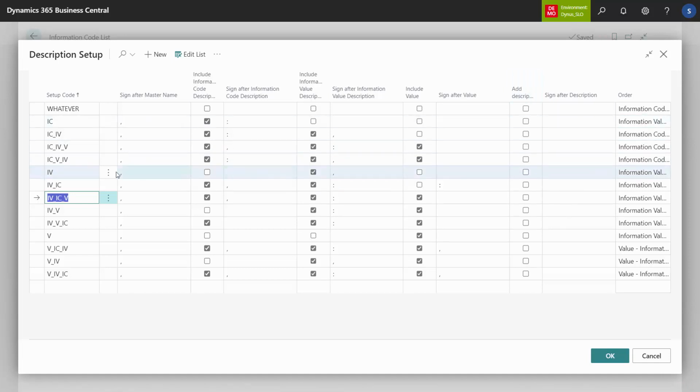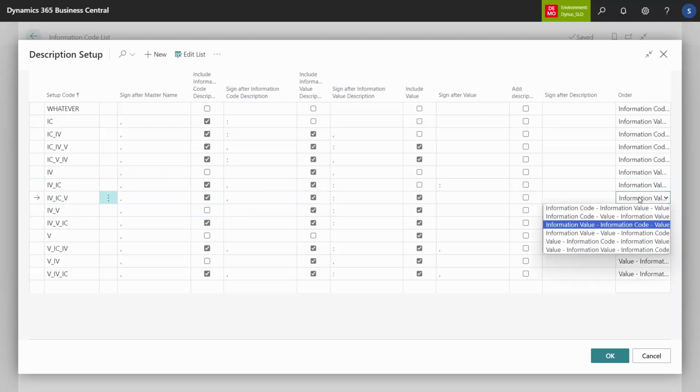So of course, if we set here it's an IVICV, it's because we set up here in the order field that it's information value, information code, and value. So this is an option string where you have to select which order you want.